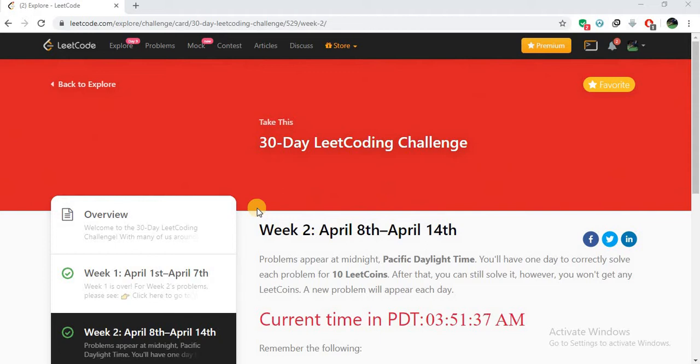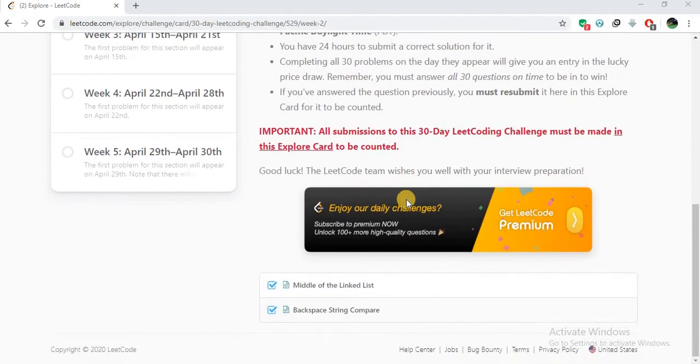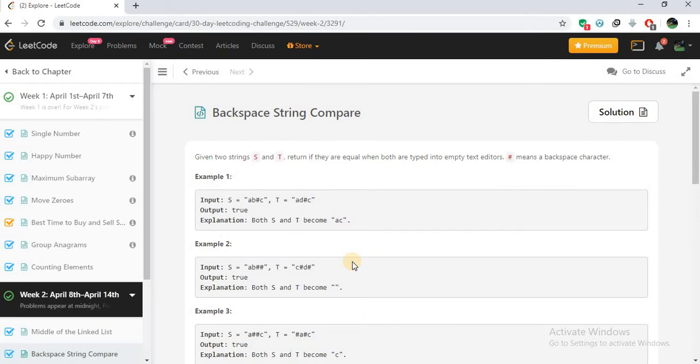Lead code. If you are unfamiliar with this challenge, this is a 30-day lead code challenge and we are given a problem every day at a specific time, and today's problem is the backspace string compare. So in this video we are going through this problem, and I'll explain the basic solution and also the follow-up, and we also talk about the time and space complexities along with the optimizations.